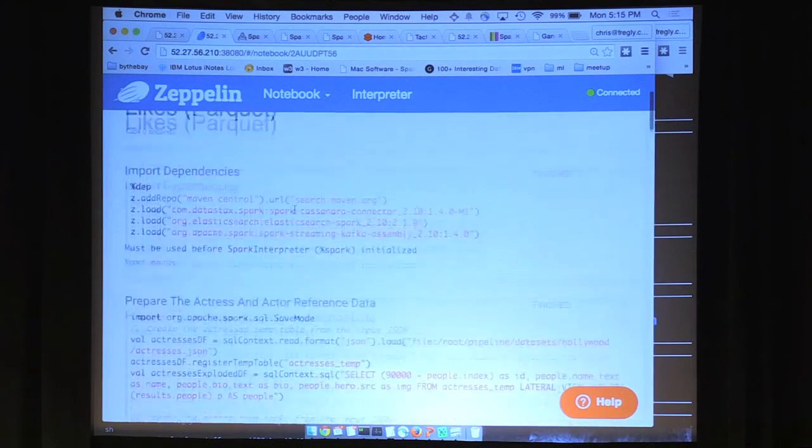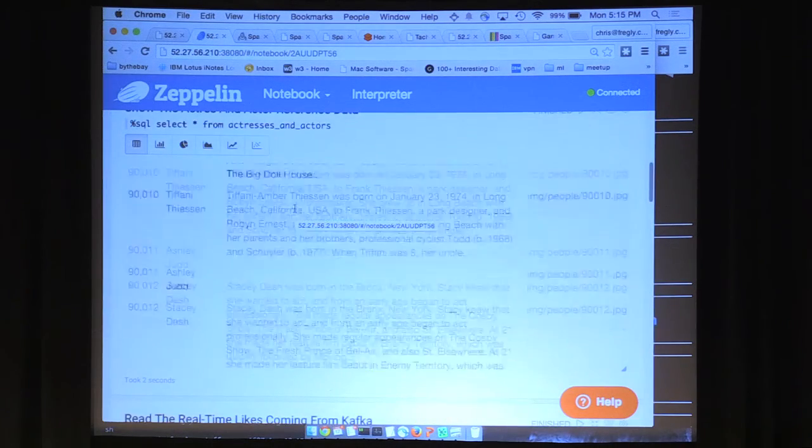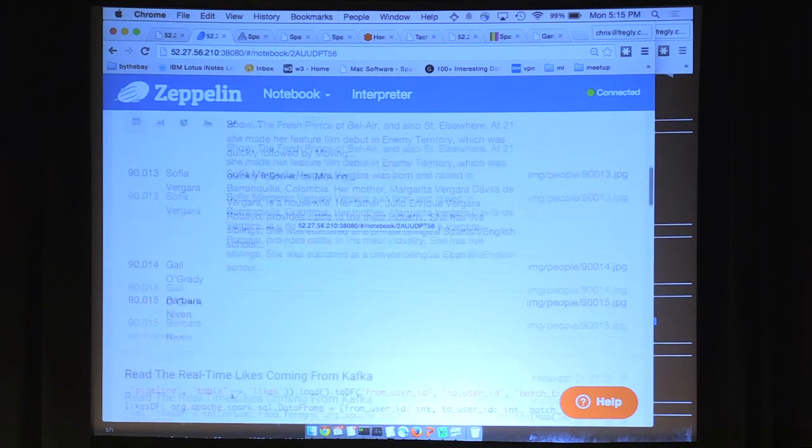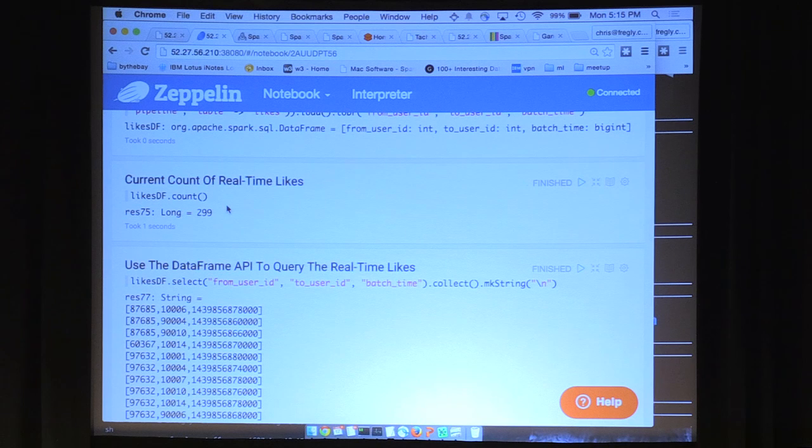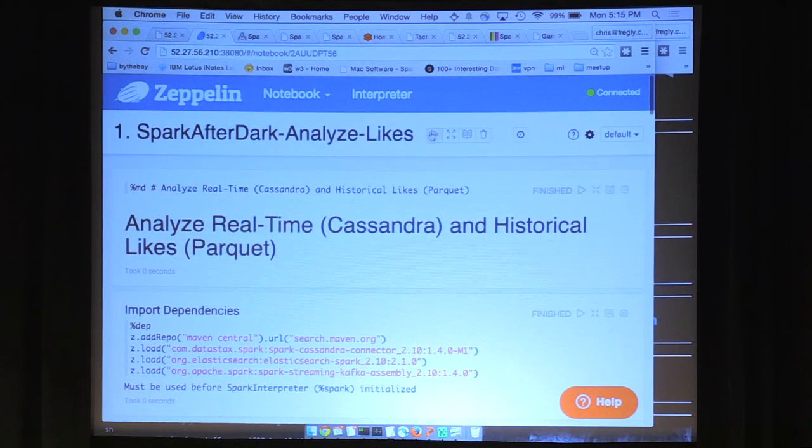After we're done going through the analysis, which would normally be a batch job or something, then we'll see. Let me see how many people. Okay, we got about 300 likes so far. I can run it again and get the latest. Have you all seen Zeppelin before? It's pretty cool. You could do SQL, you could do Hive, you could plug in your own, you could do Flink. Obviously Spark is the default.